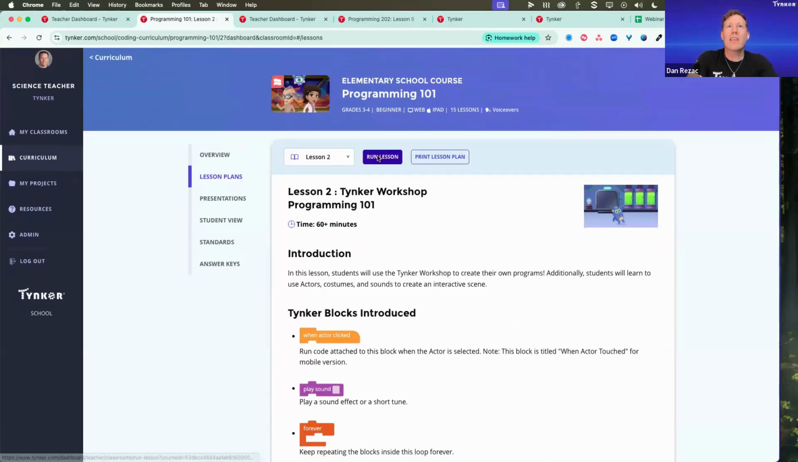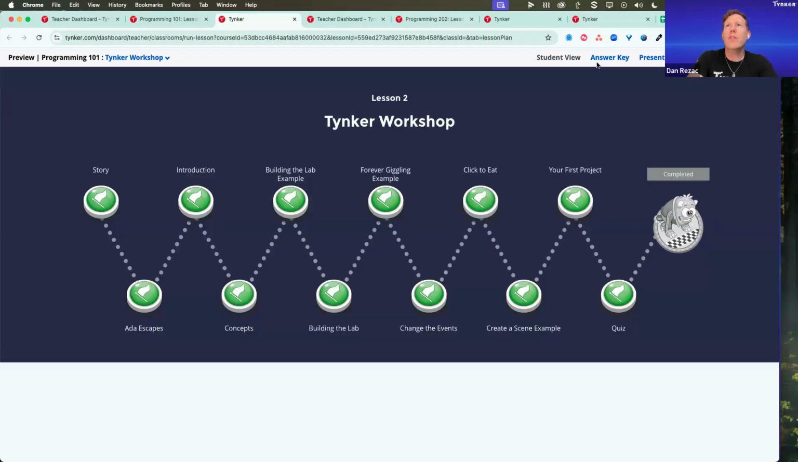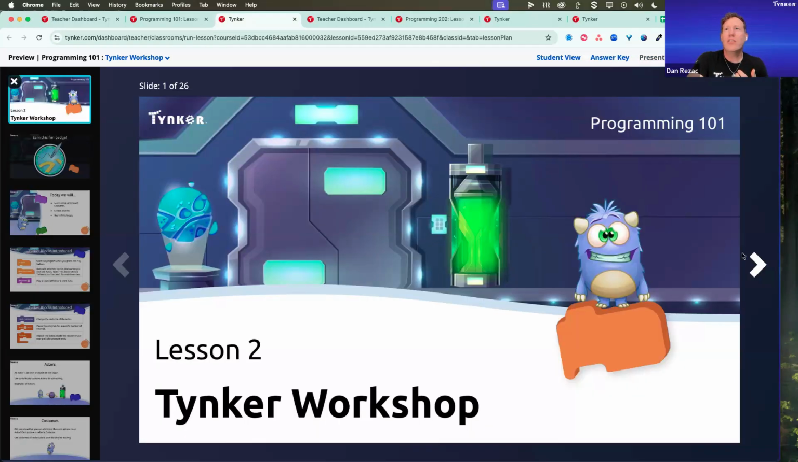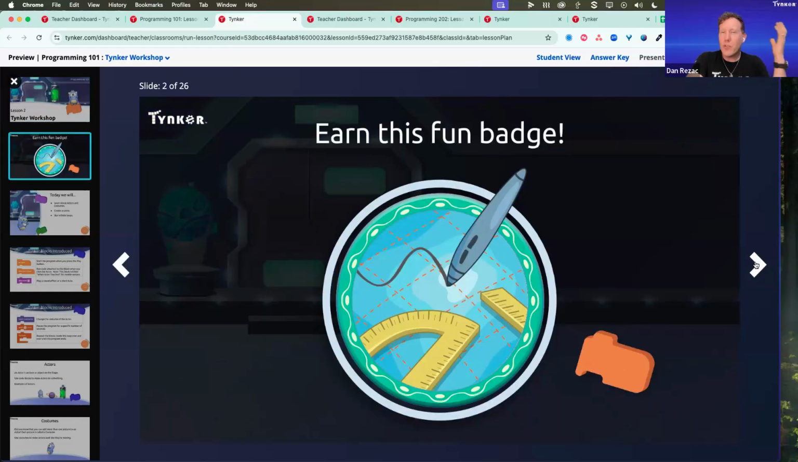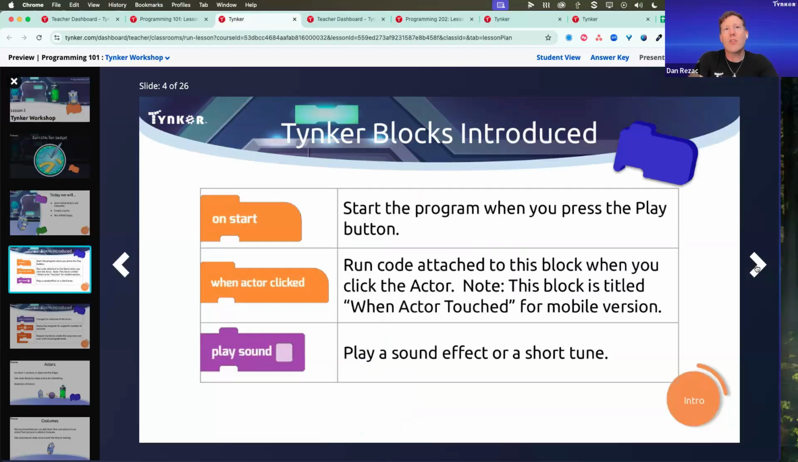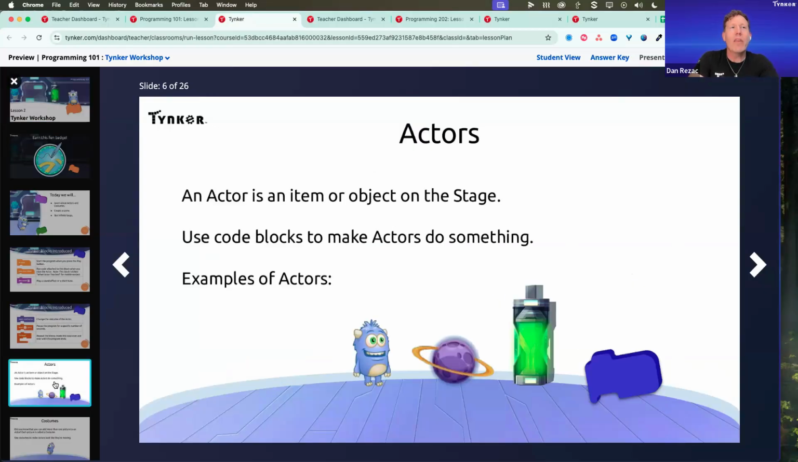But let's go ahead and run that lesson. And again, I'm given my student view here. I've got my answer keys, which as an educator, I've always got nearby as students are working through the coursework. And then I've got my presentation. So if I want to start off with some direct instruction and let students know what their objectives and goals are and what blocks they're going to be introduced to in these lessons, I've got all of that right there. And we're going to break down the vocabulary for them.